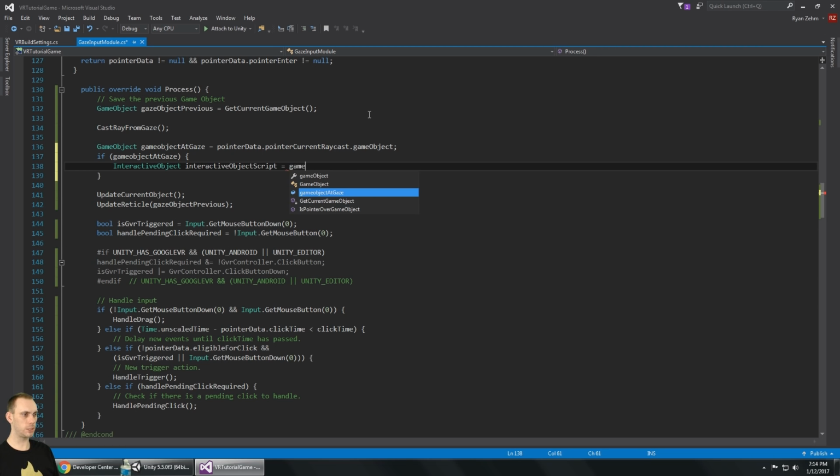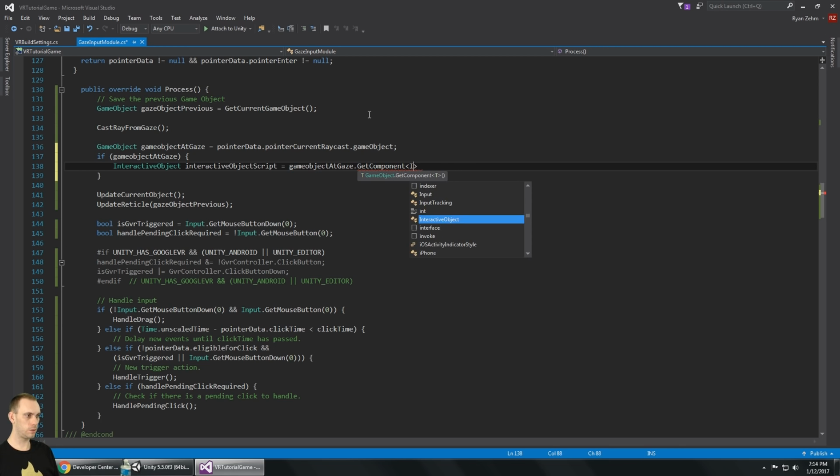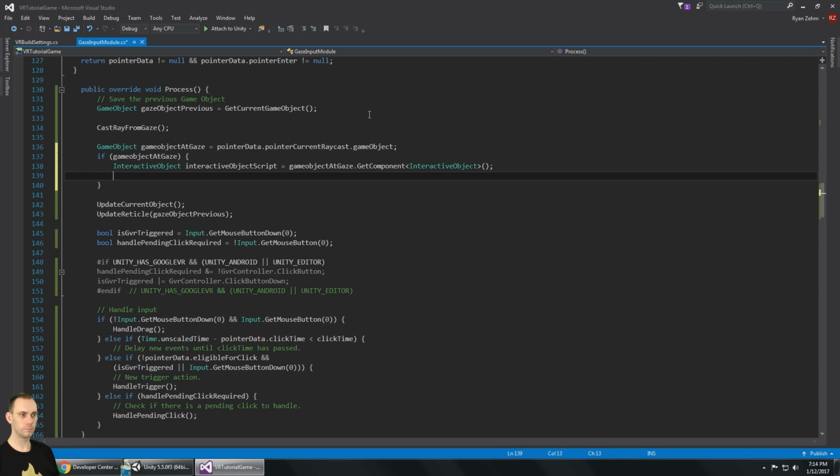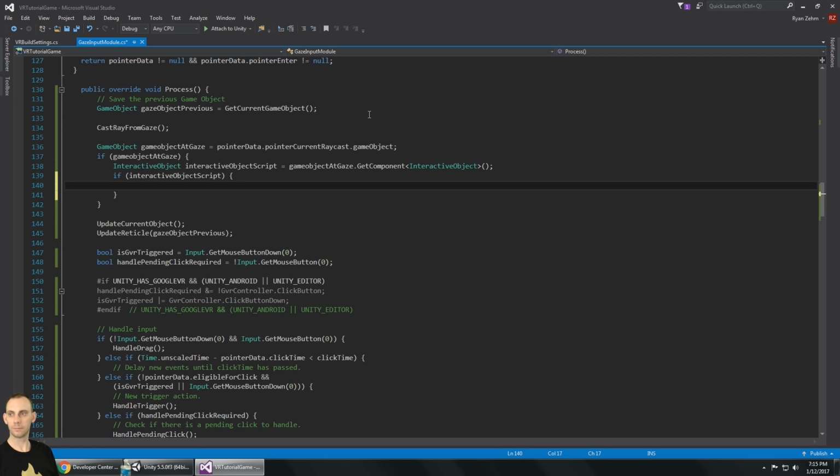Say game object at gaze dot get component interactive object, and if there is an interactive object script, let's debug.log interactive object script.